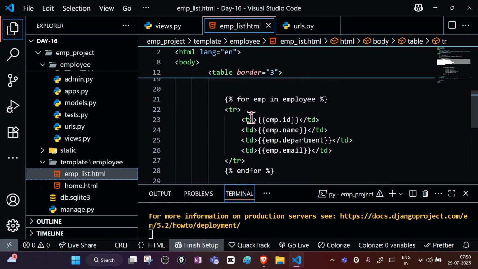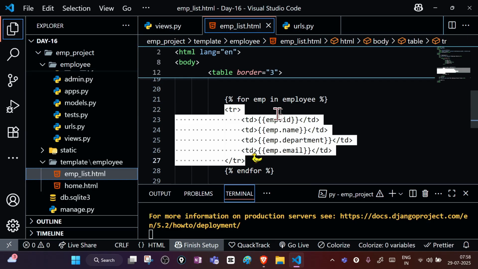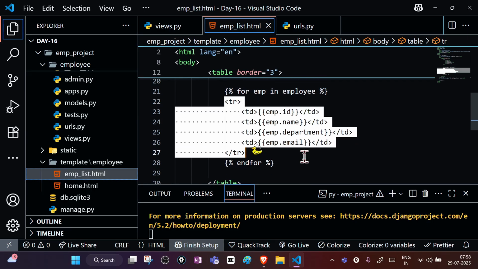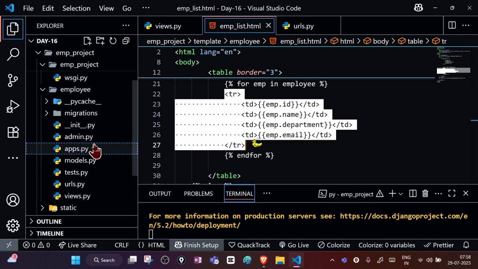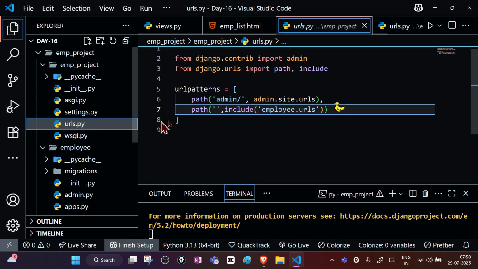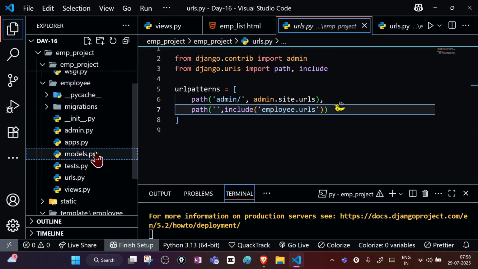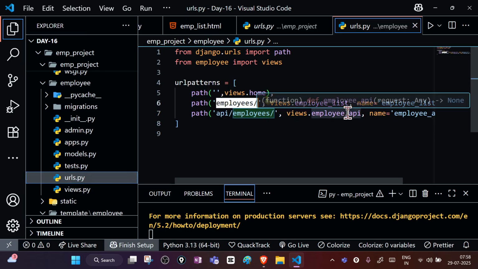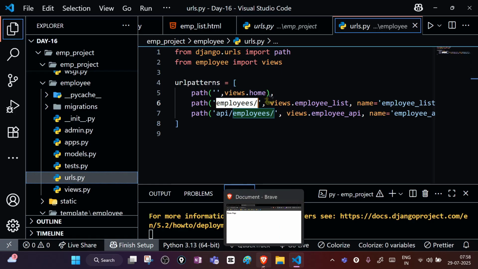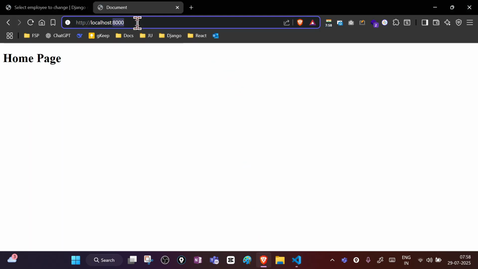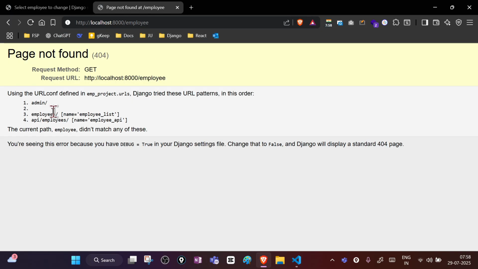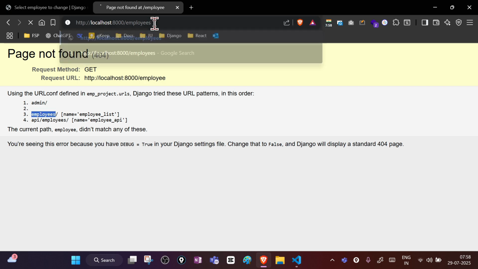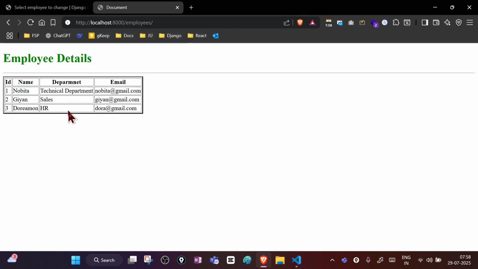And iterate this information for each employee. Okay, so this is what we have to do. Next is urls. Do we have urls created for the same? So we have the employee url here. Let's check whether this information is being displayed or not. So employee, the name is employees. Okay, so we are getting the information.